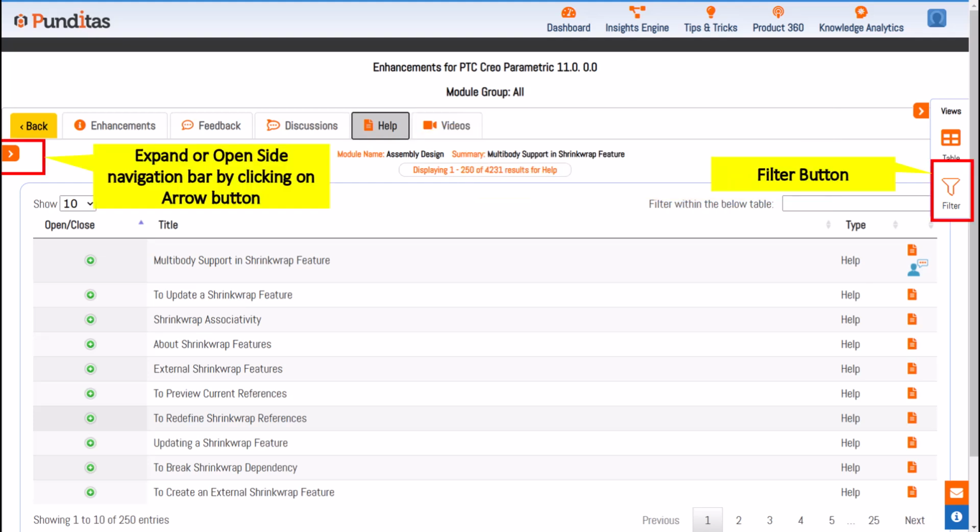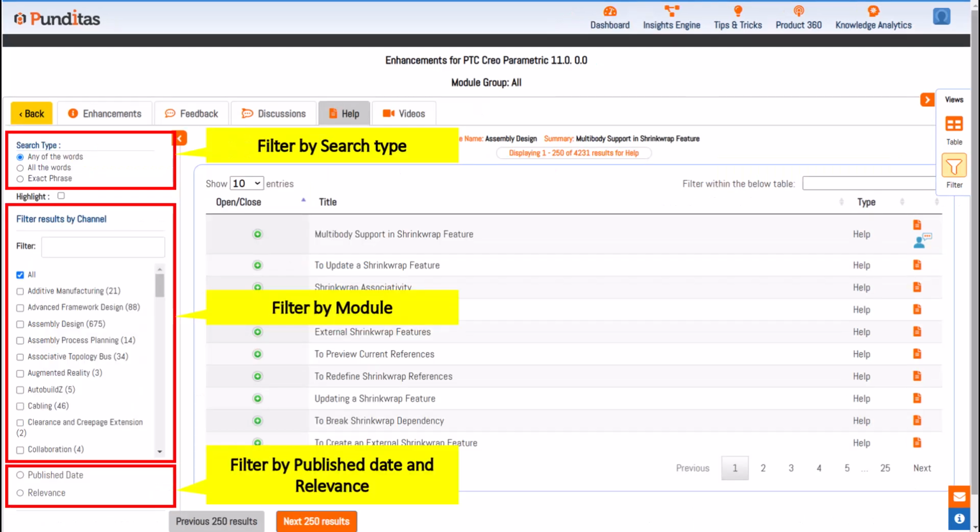To access the Creo filter feature, simply expand or open the side navigation bar by clicking the arrow button or click on the filter button. Here is the left pane with all the filter options: filter by search type, filter by module, filter by published date, and filter by relevance. Let's explore each filter type one by one.